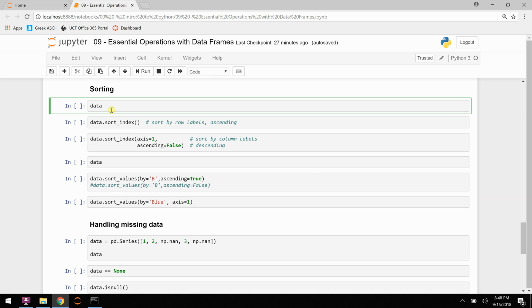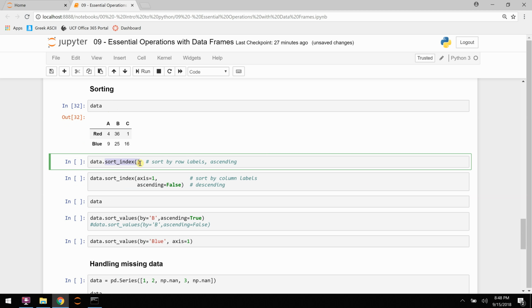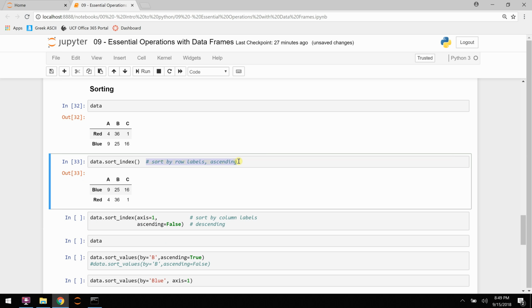Alright, so now we're going to go on to sorting the data. Let's just print out our data that we have, and we can sort it by index. Now, if you remember, our index here we defined as red and blue back when we created the data. So when you sort by the row labels, the default is ascending order, and it's going to do it alphabetically if the data is a string. So B comes before R, so I would expect that blue would come before red. And so that's what our sorting does.